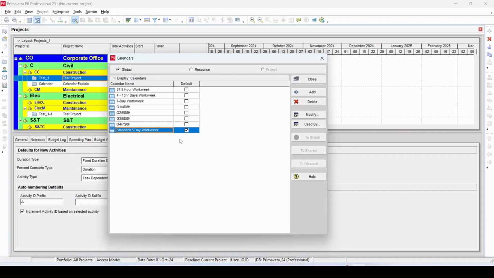You may raise a question: what is the impact of this? When you select a default calendar from the calendar menu, then if you create a new project, by default that calendar will be assigned to the project. If you want to change the default calendar, just select the respective calendar and check this box. Your default calendar will be changed.